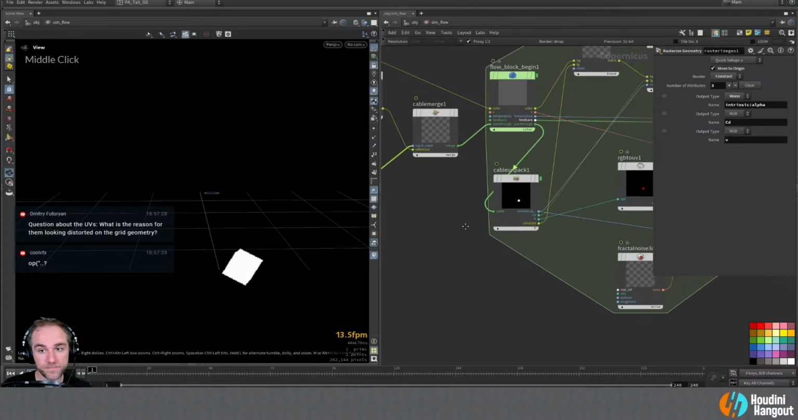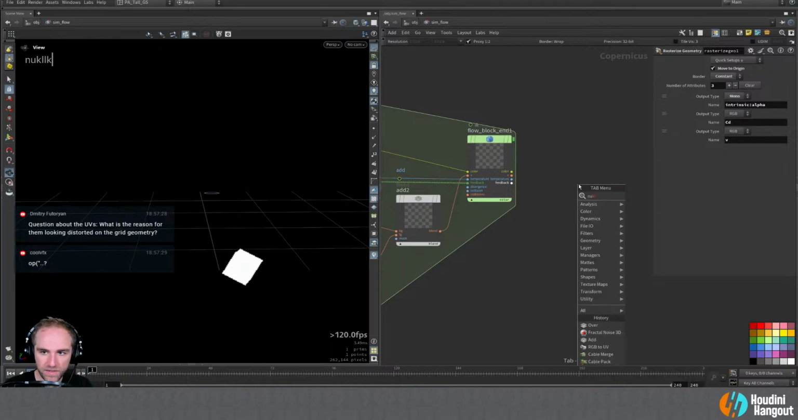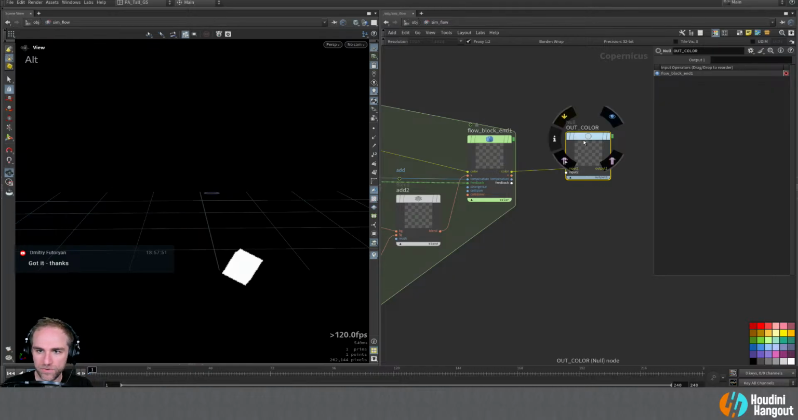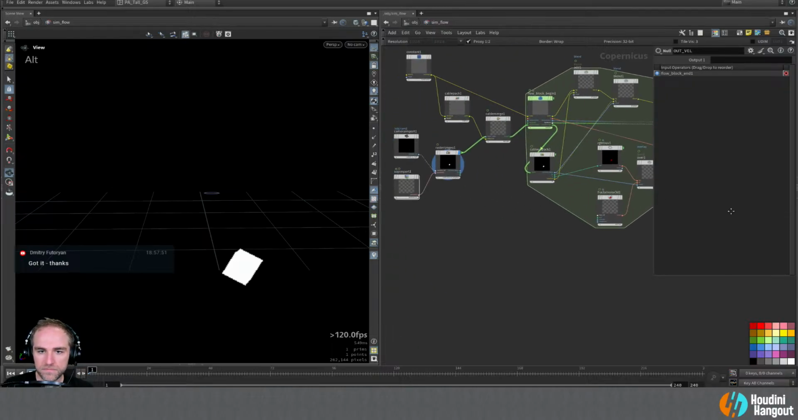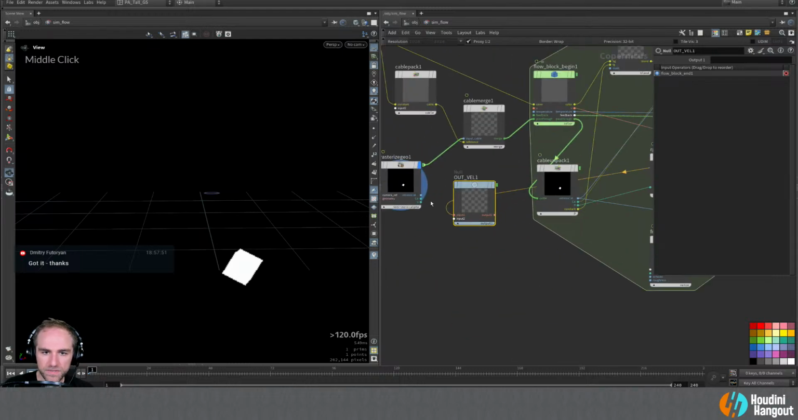But okay, let's output some of these things. So let's do a null here and just say out color. Yeah, maybe I did need a quotation mark on it there. That's a good point. We'll say out val. And then if we want to do the alpha, we don't need to have that go through this whole thing. So let's just do this. And we'll say out alpha.